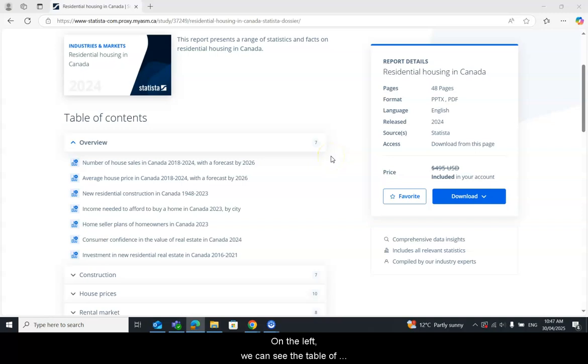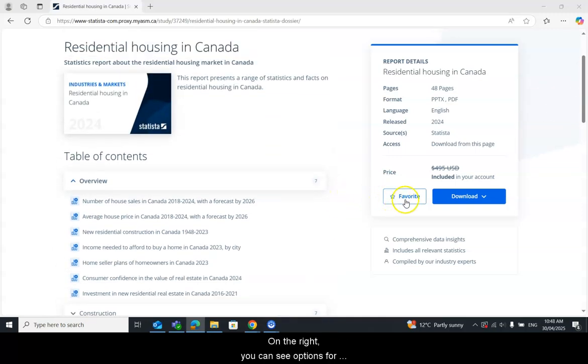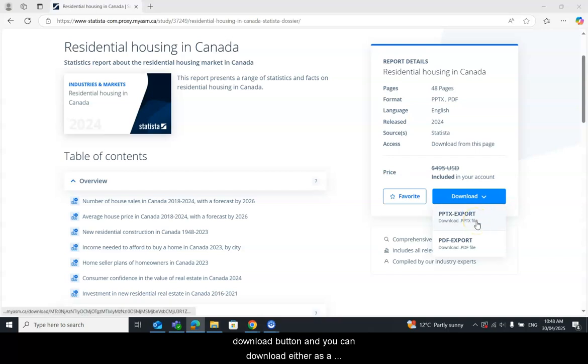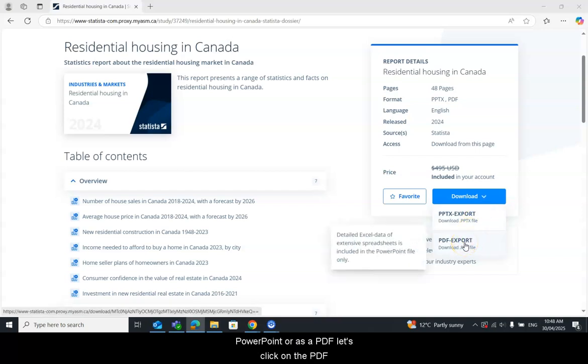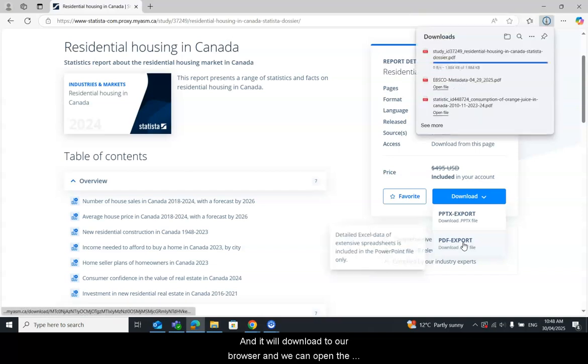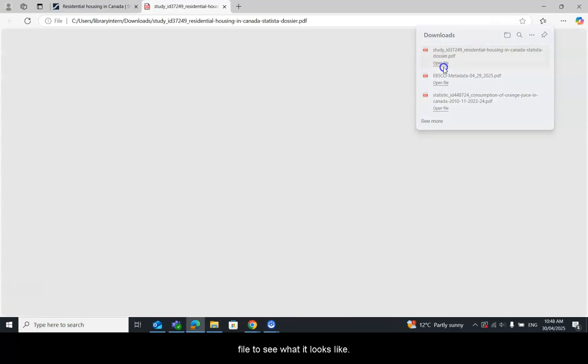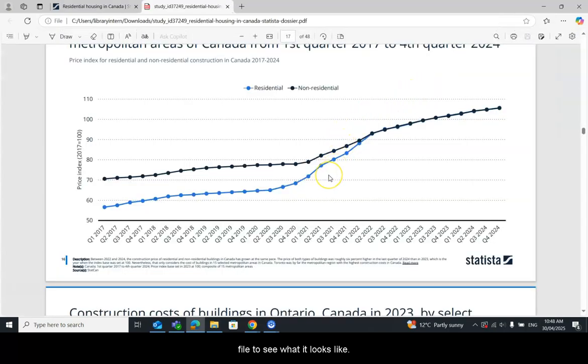On the left, we can see the table of contents and the headers available for the report. On the right, you can see options for downloading. You can hover over the download button and you can download either as a PowerPoint or as a PDF. Let's click on the PDF option and it will download to our browser and we can open the file to see what it looks like.